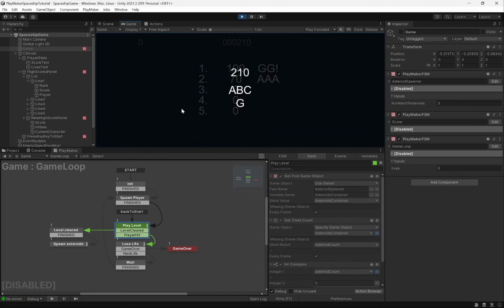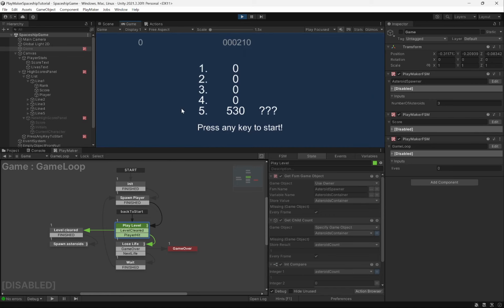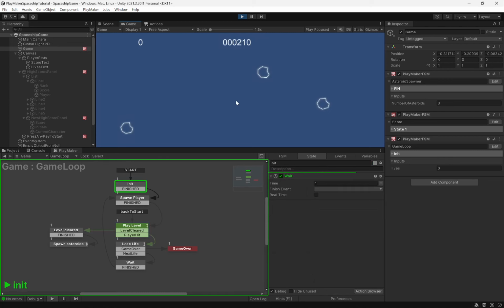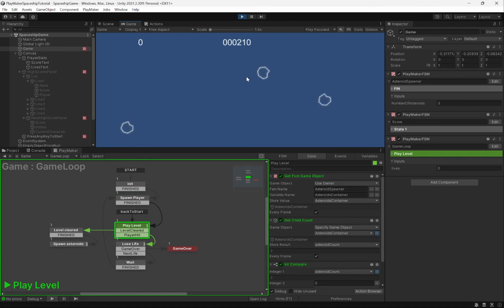Okay, and we'll do P, O, P, pop. Okay, now we have press any key to start, and we can click, and now the game restarts, right? We could spawn in again, and we have our little asteroids, but now you'll notice that our score is still at 210, right? So we want that to clear too. We do that pretty easily.